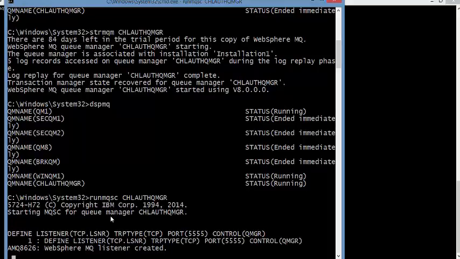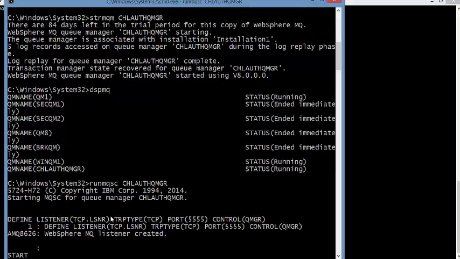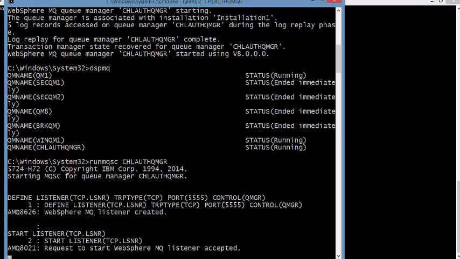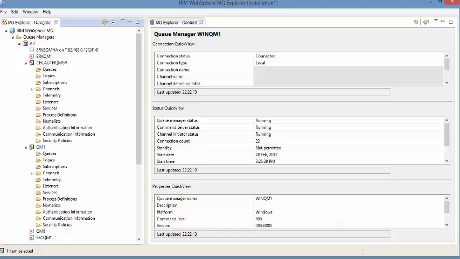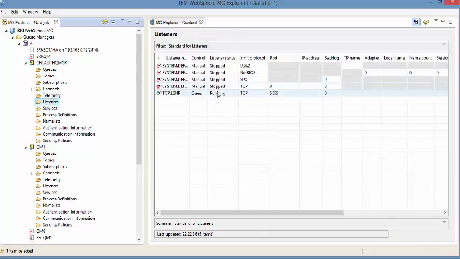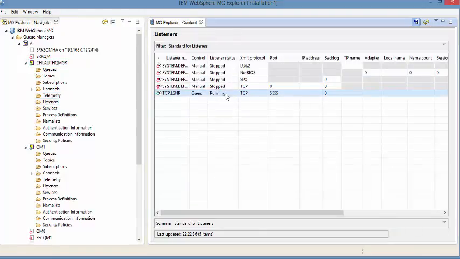Now we are going to start it. Start listener tcp.ls. For ease, I have opened my Explorer also side by side, so you can see my queue manager. It's visible here. Now I can see the listener which we have created just now. Okay, it's running. Good.